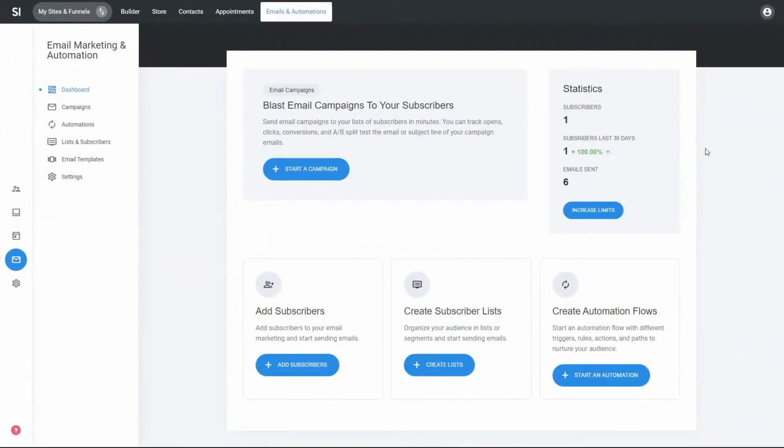Hello and welcome to the emails and automations. And now let's take a quick overview of the whole solution. You can access it from the emails and automations on top, and the first thing is the dashboard. This is where you can create your campaigns, add subscribers, lists, and automation flows. Basically, these are the quick links. And on the side, you have your statistics, like subscribers, in the last 30 days, how many new subscribers you get, and how many emails you have sent as well, plus increasing your limits.